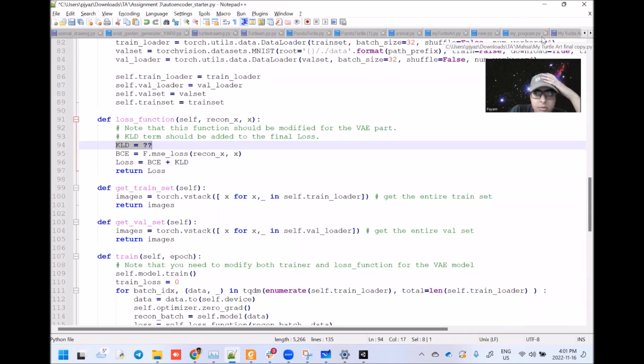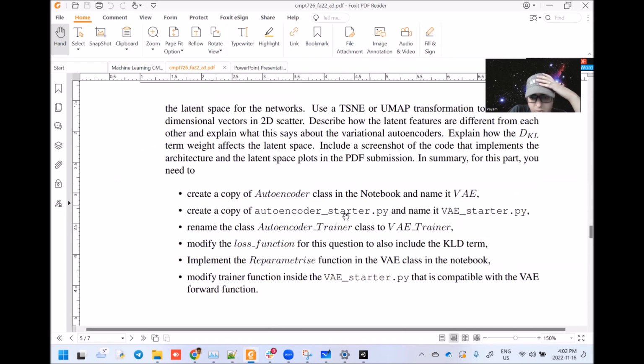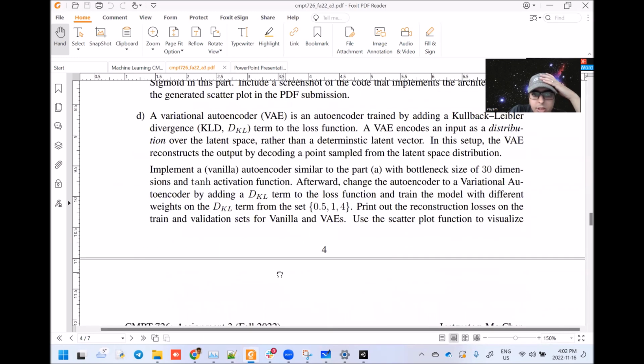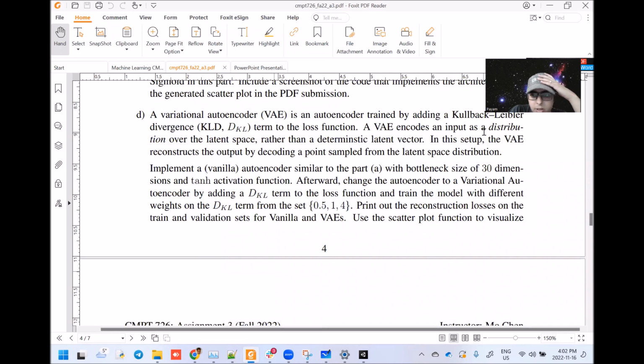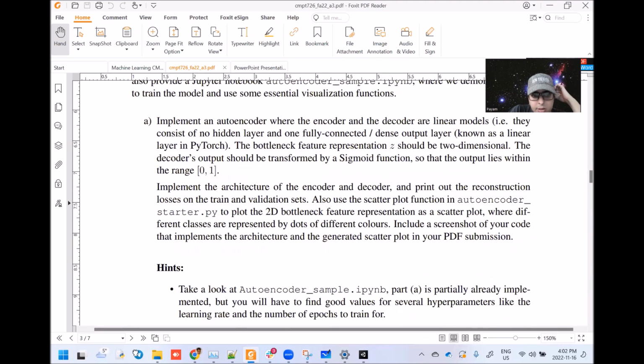After copying this autoencoder starter py, rename it to VAE starter. So this is about the starter py file and a VAE encoder and input. This is the distribution over the latent space. Okay, implement a vanilla autoencoder similar to part A with a bottleneck size of 30 dimensions. So let's go to part A and see what we had here.